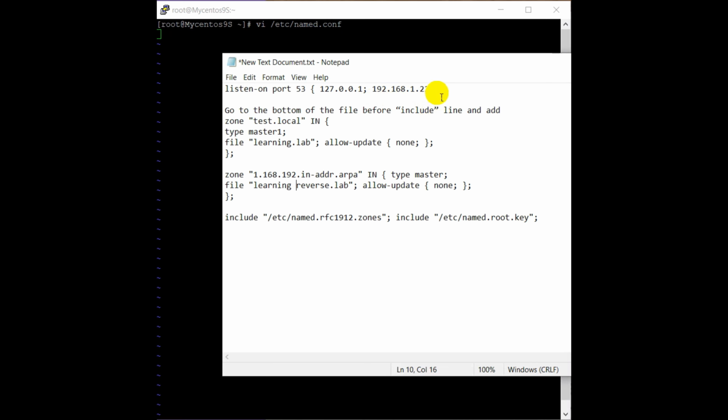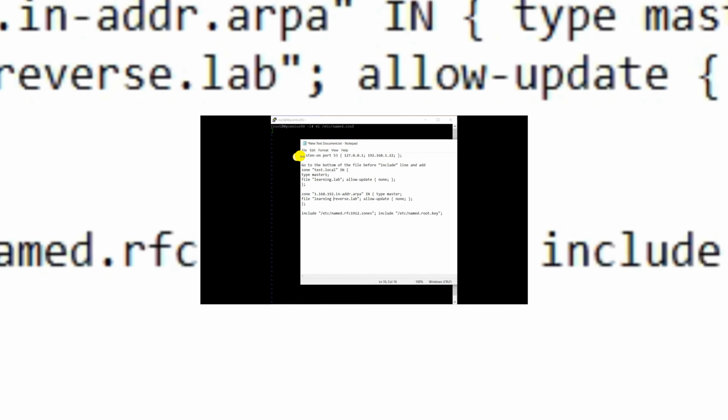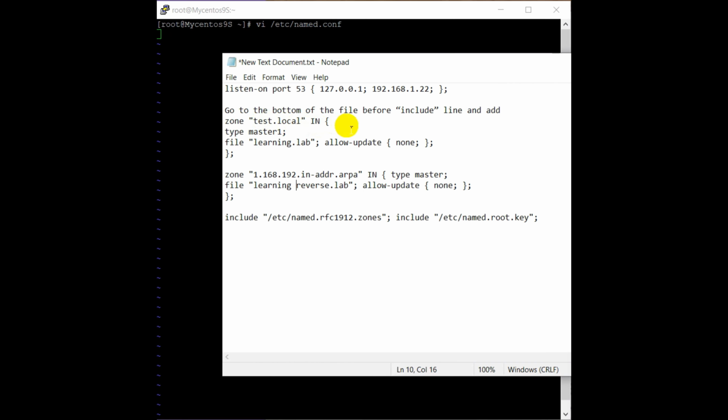Then give a space, curly brace, and then semicolon, and again go to the bottom of the file before the include line. You will find it like this, and add zone test.local. This is my file name, you can change it as per your requirement, and then in brackets there will be type. I have typed master1, you can type anything else, your name. Then file learning.lab, it is my name given by me, so you can change it as per your requirement.